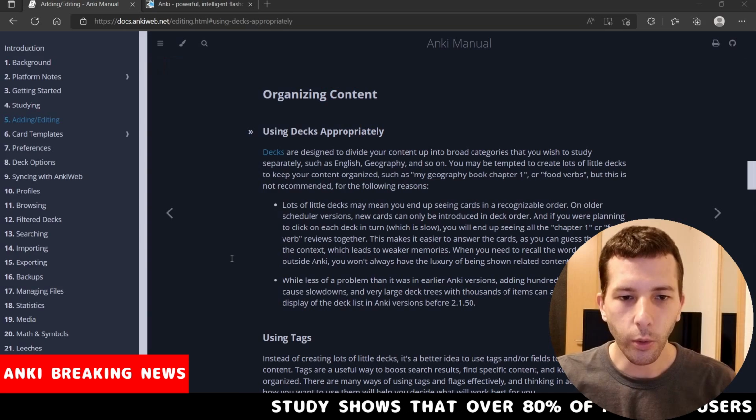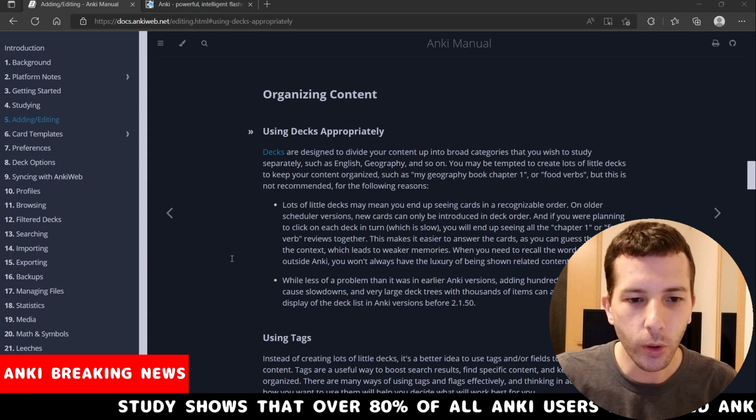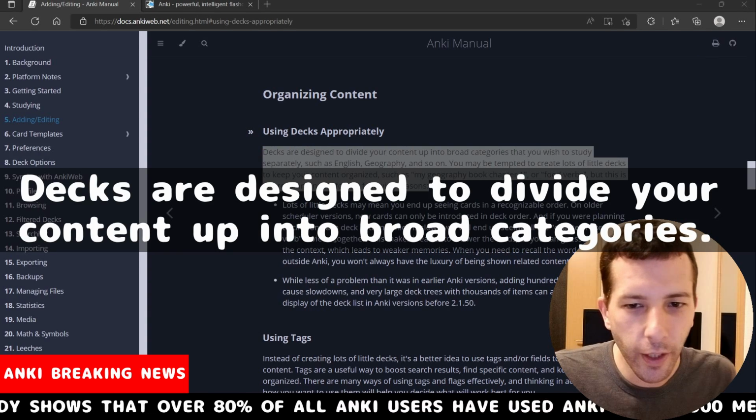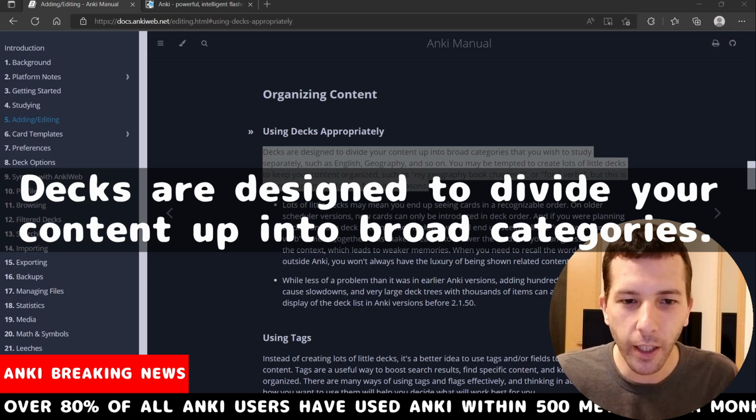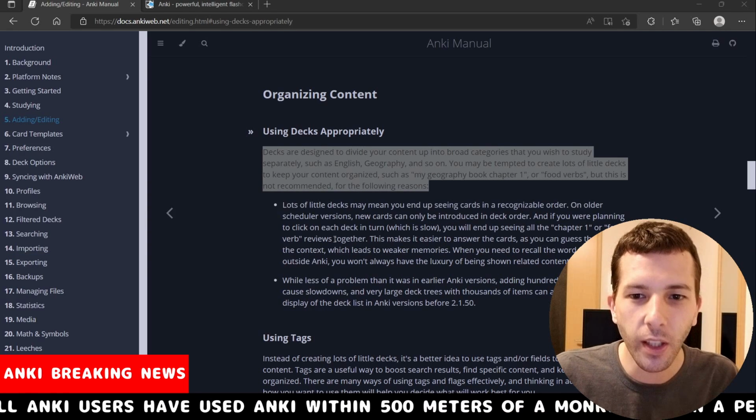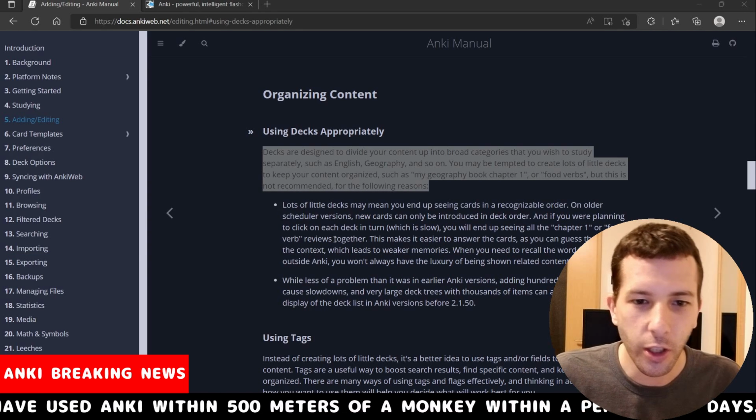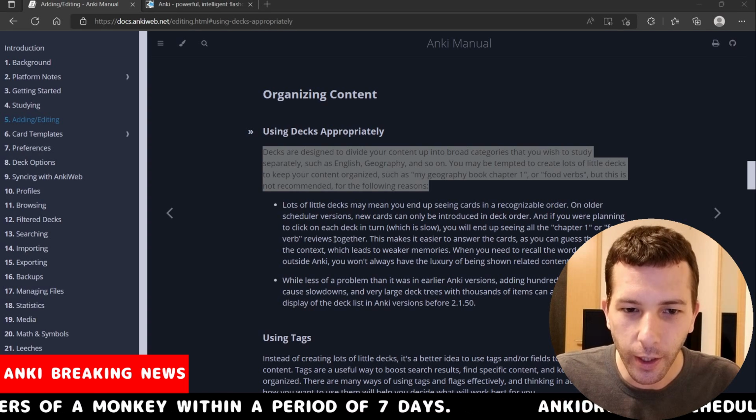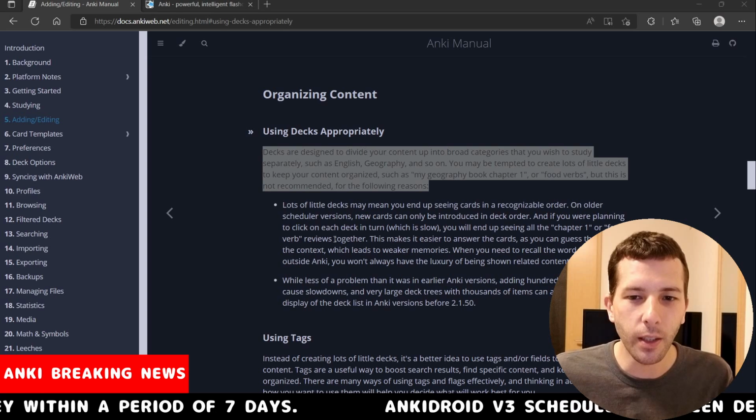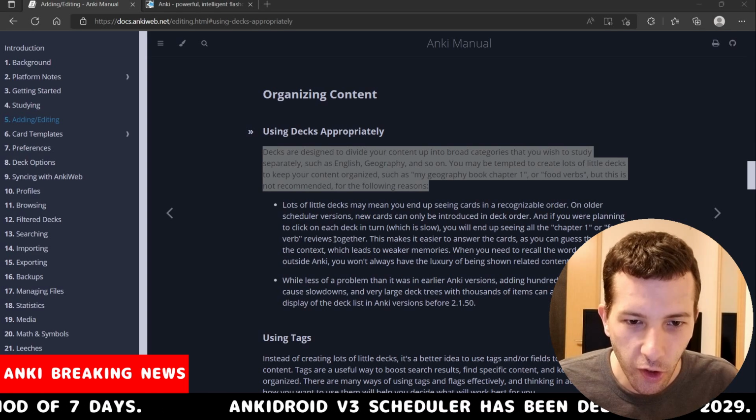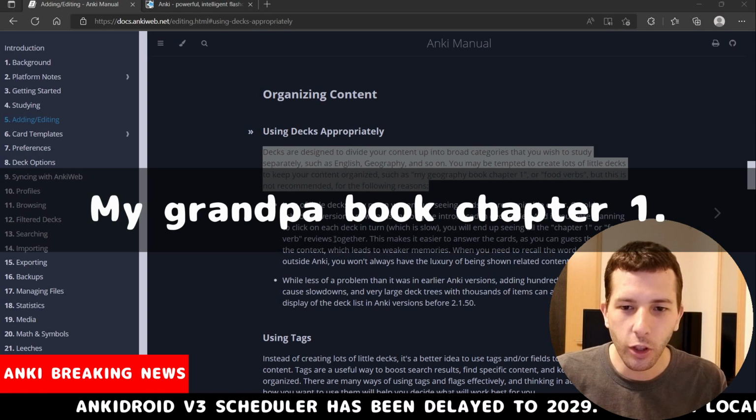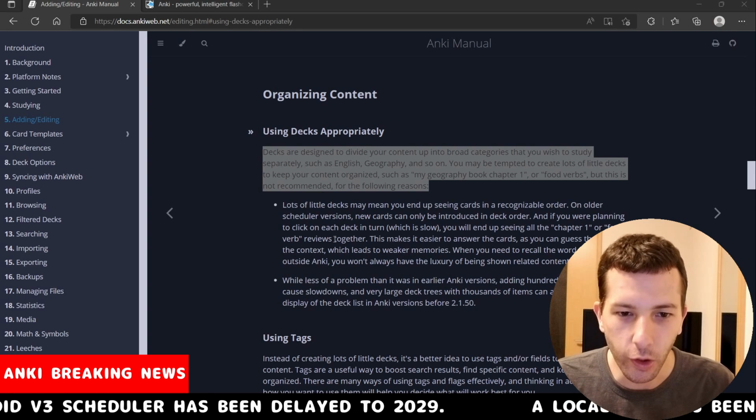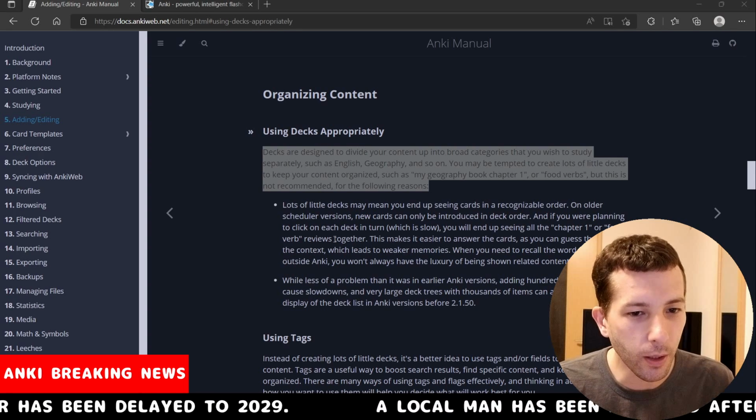Miyamoto. Directly from the Anki manual. Decks are designed to divide your content up into broad categories that you wish to study separately, such as English, geography, and so on. You may be tempted to create lots of little decks to keep your content organized, such as My Grandpa Book Chapter 1 or Food Verbs, but this is not recommended.